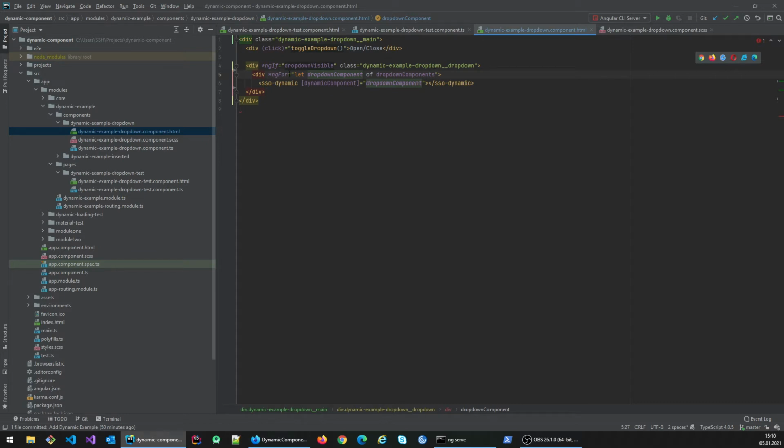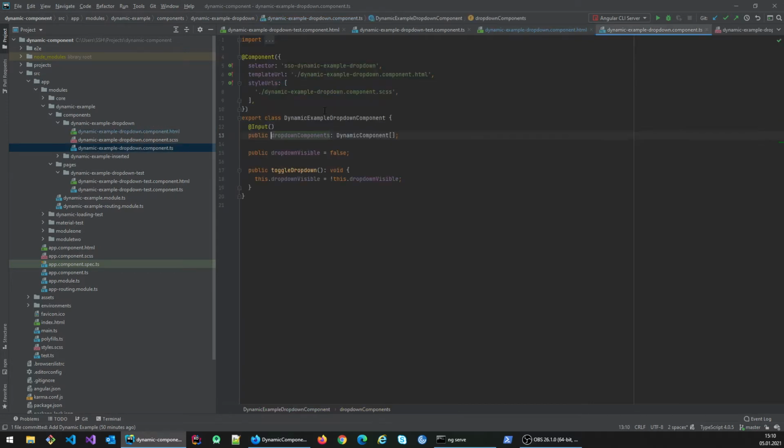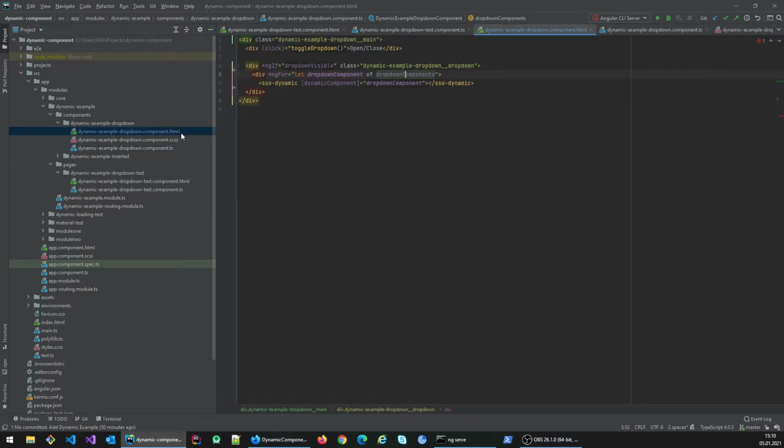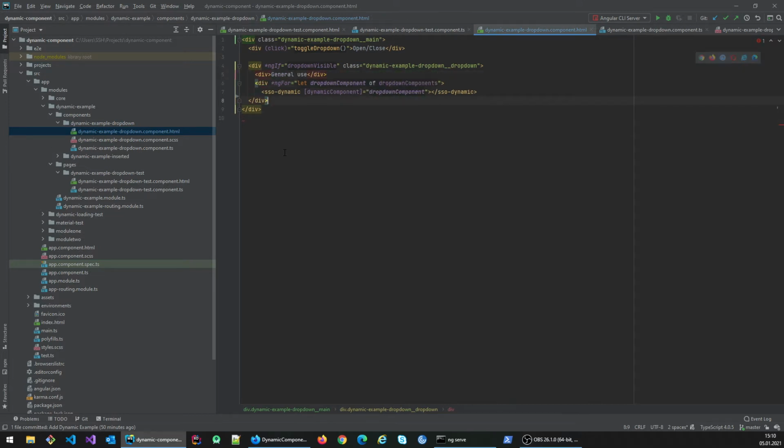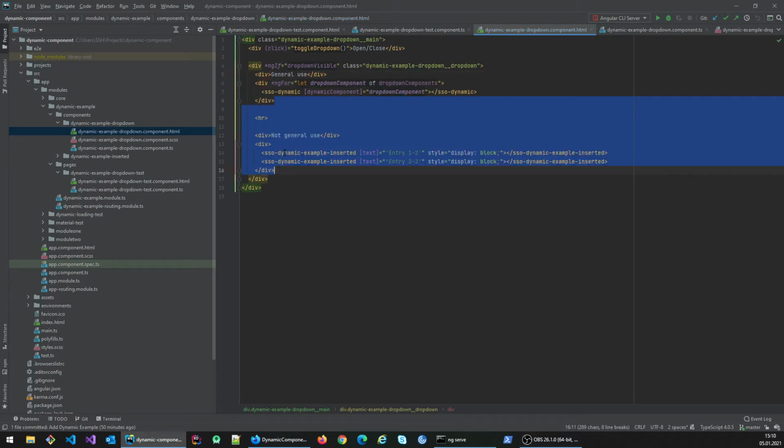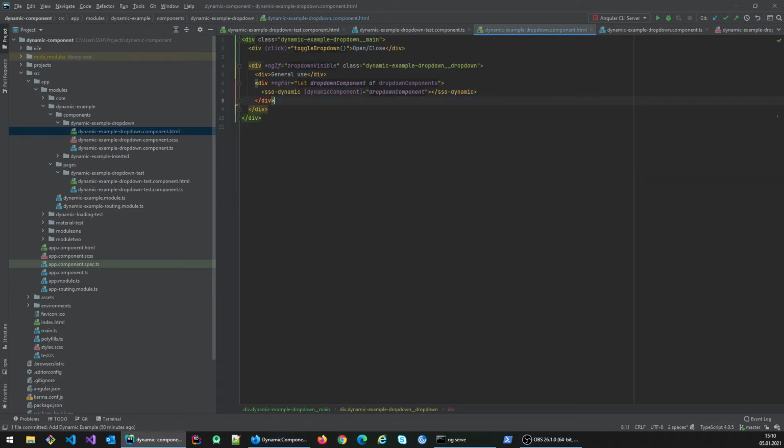In the drop-down, there's just an ngFor. So we're moving over all components that have been handed over as an array into the component. It's not much more we have to do. I removed one thing too many, I think. Yeah, here we go. So this is correct.